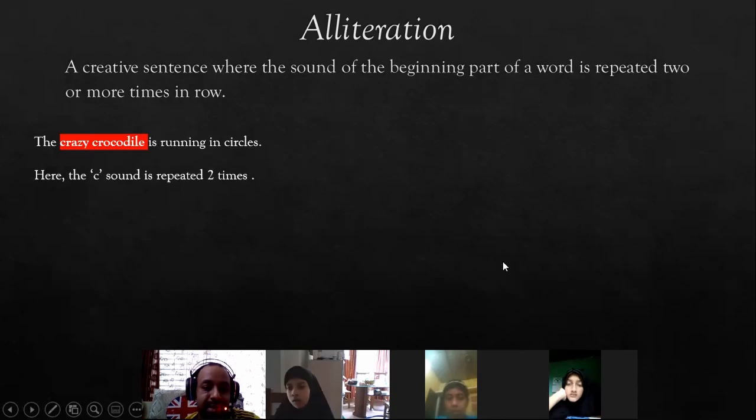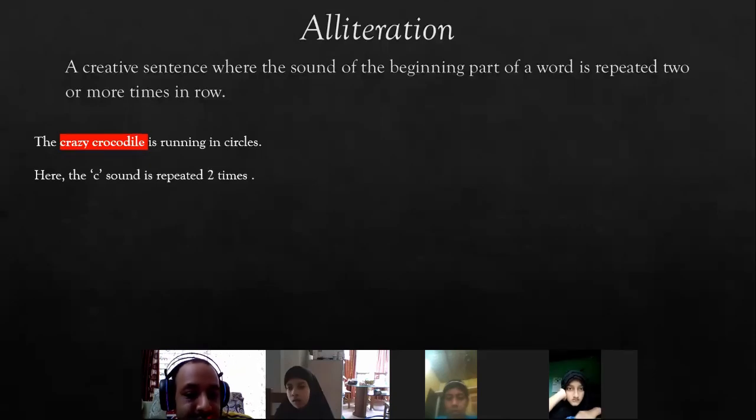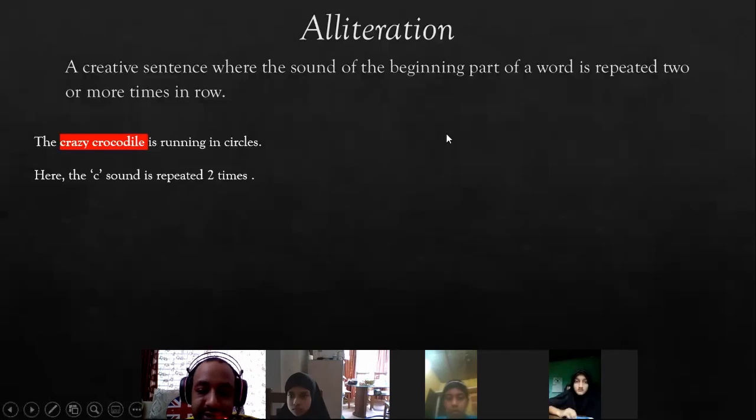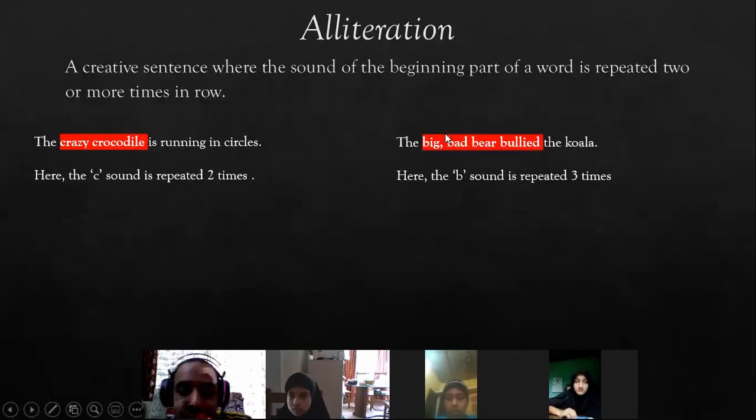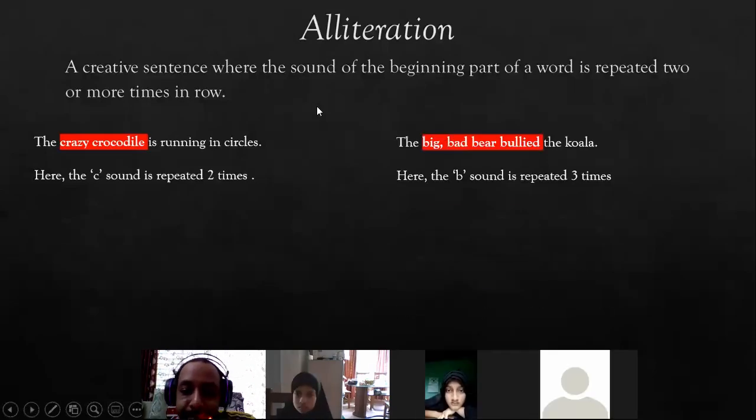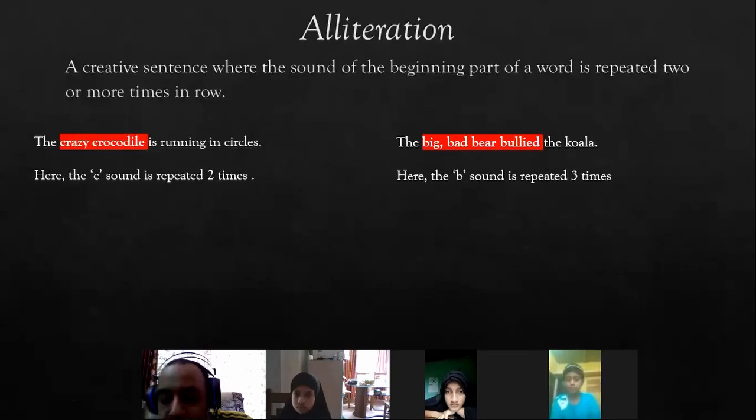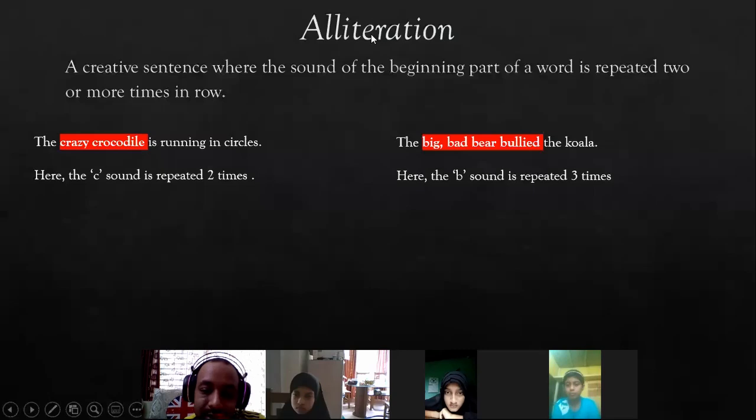So let's look at some examples. The first example: the crazy crocodile is running in circles. Here we can see the C sound is being repeated 2 times. Crazy crocodile. Another example: the big bad bear bullied the koala. The koala is another type of bear, by the way. So here we can see the B sound is repeated 3 times.